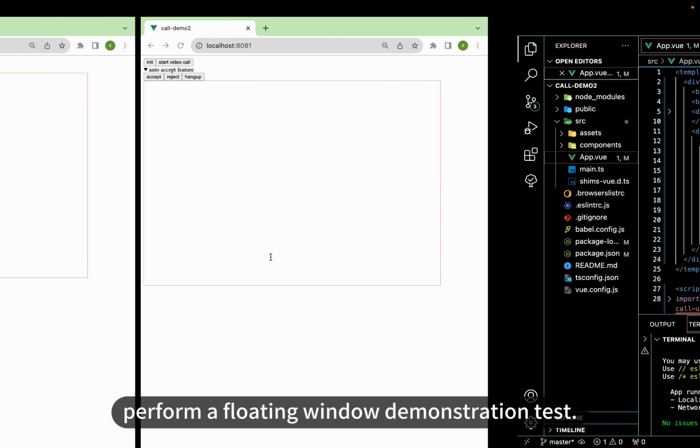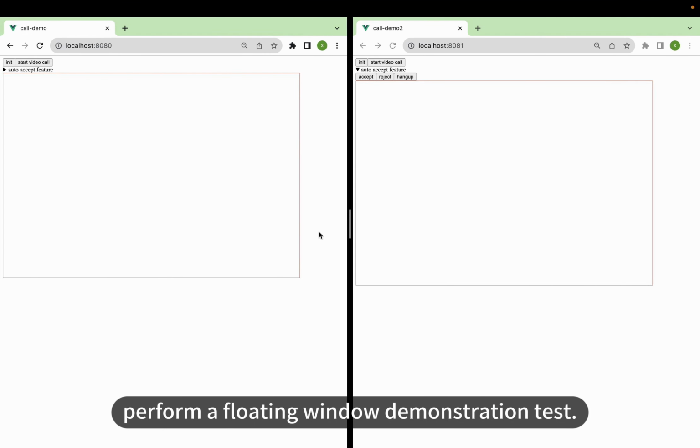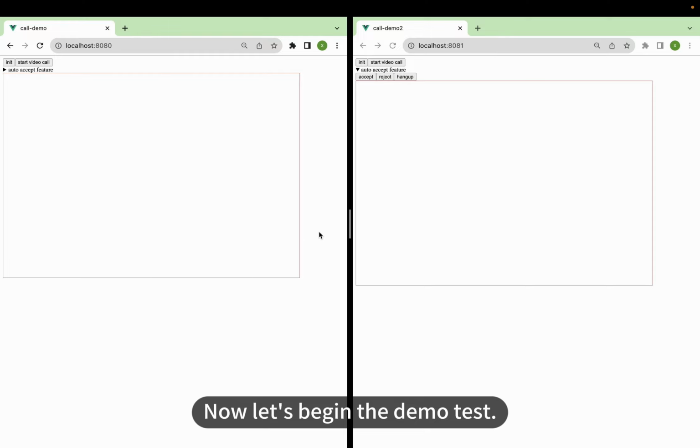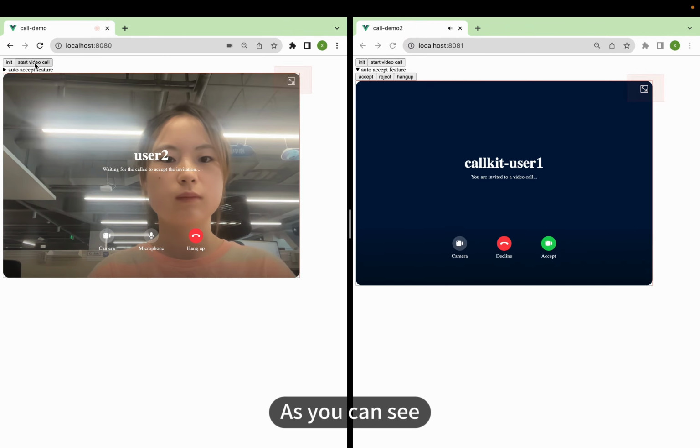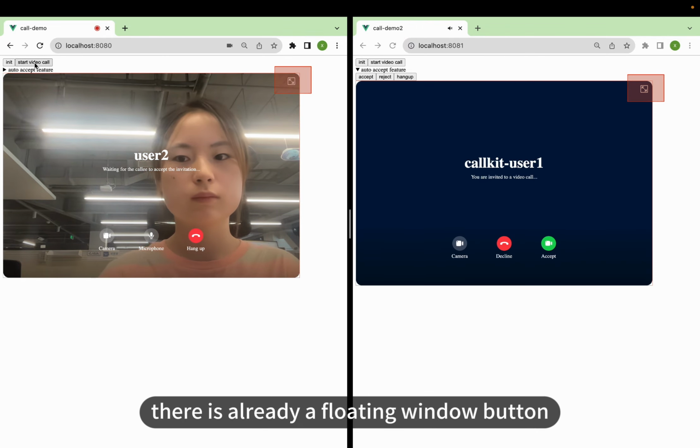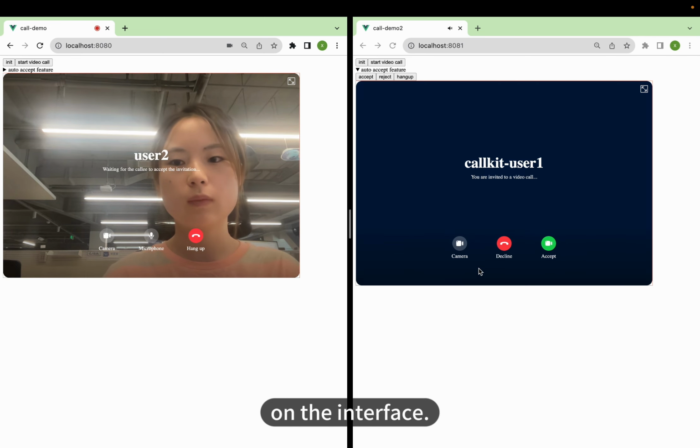Step 3. Perform a floating window demonstration test. Now let's begin the demo test. First, initialize the login and then initiate a phone call. As you can see, there is already a floating window button on the interface.